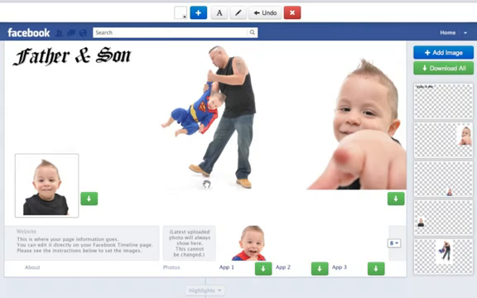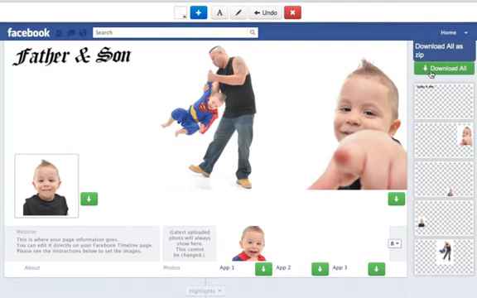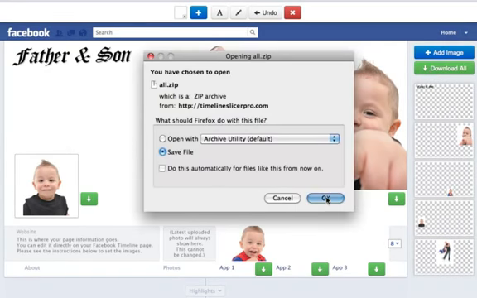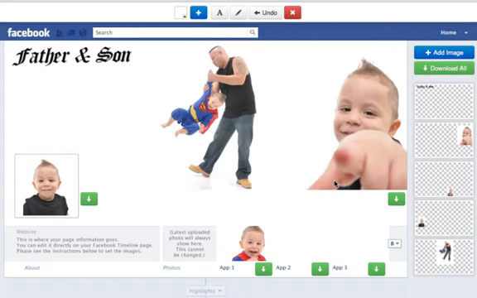Now all we got to do here is just go ahead and either click on these buttons here individually to download each section individually, or you can just click on the download all button to download the entire file. This here is going to pop up. Just click on OK, save the file to whatever folder you want, and you're pretty much done. Now we're ready to upload your images to your Facebook timeline.